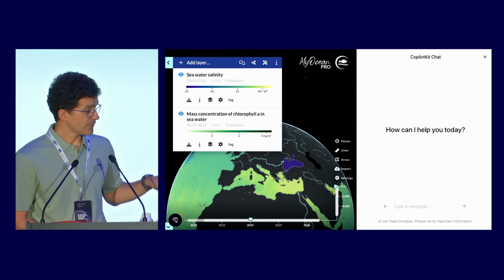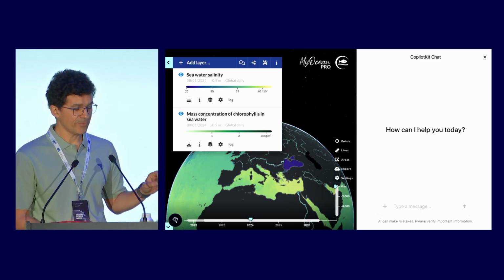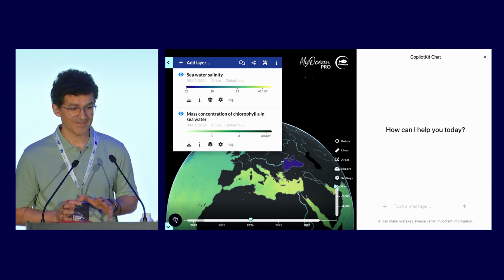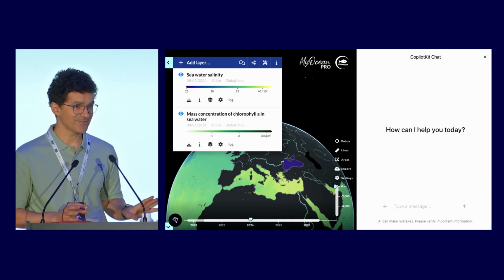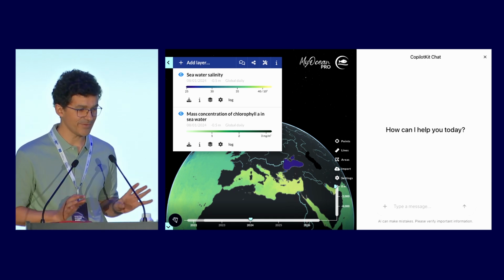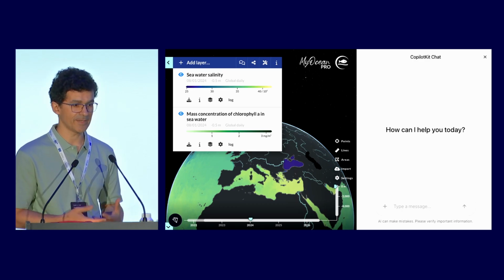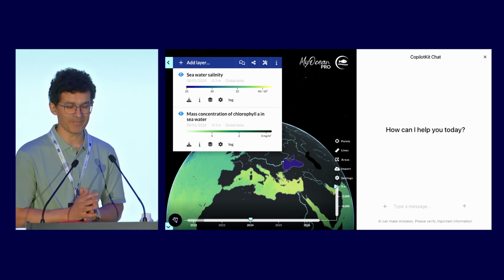So I will show you some videos. But before that, I would like to ask you not to look too much at the UI, because it will be much nicer in the future. This is a preview, and this is only to demonstrate the capabilities that are enabled by such an integration, not so much about the UI itself. So please bear with me.